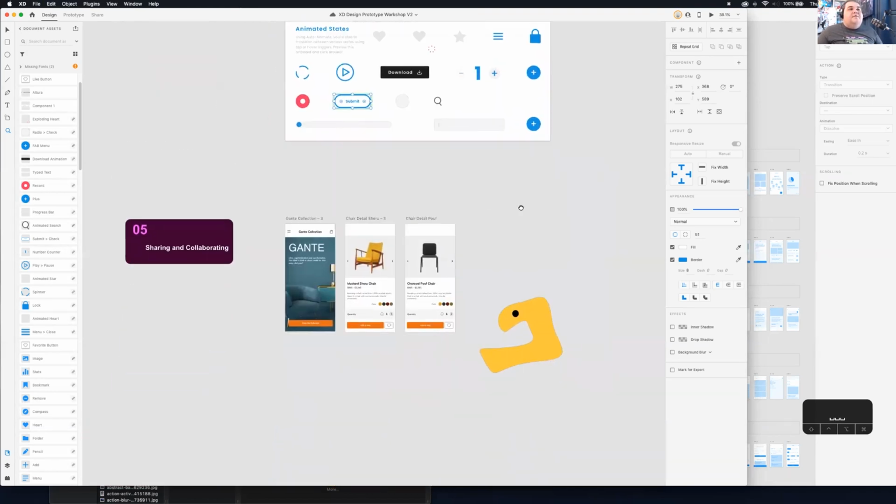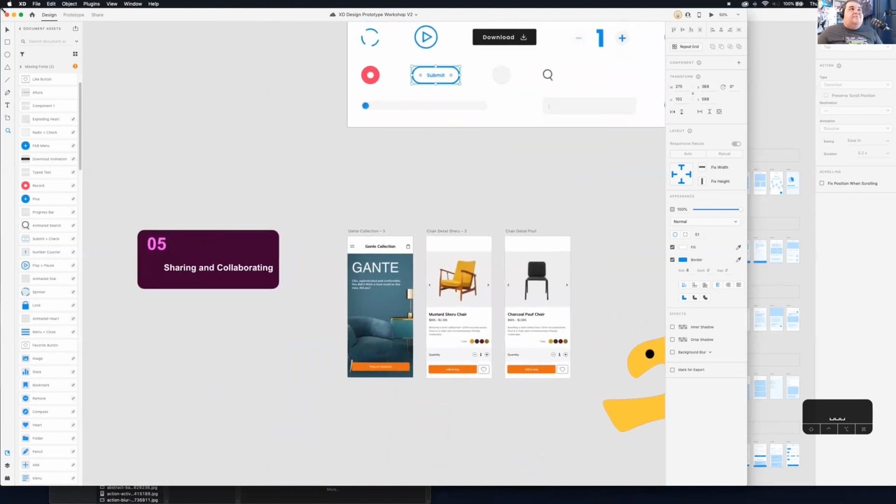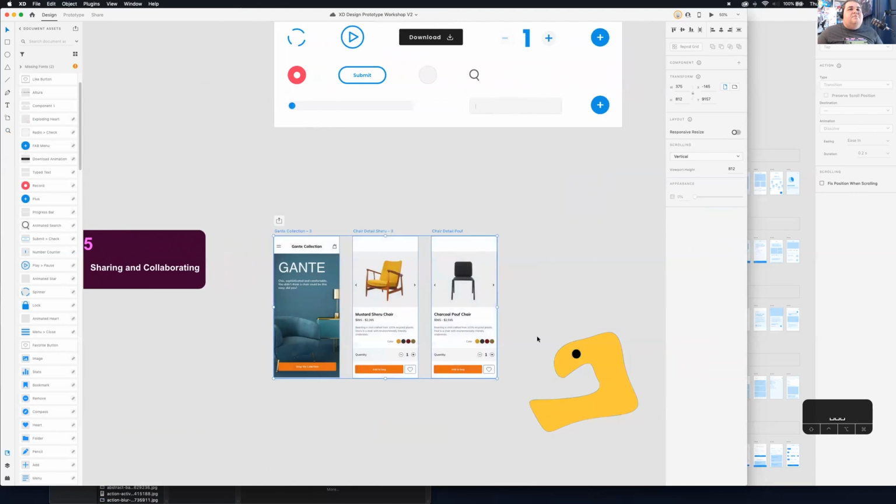So the last thing I really want to talk about here today, before we open it up for questions and then wrap up the workshop, is how we can collaborate and share our projects here. Right now you'll see that I have Alejandro or Alex on our workspace right here. I've collaborated this project with him so he can come in and make changes to it in real time. So hopefully he'll be able to show up and join us here.